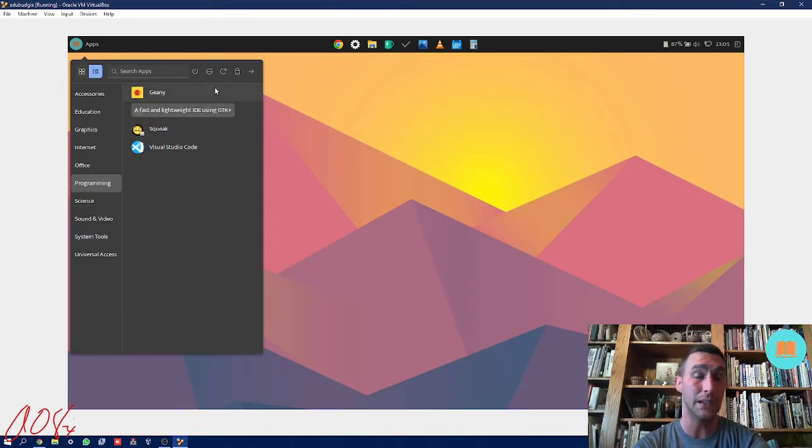Geany is another IDE, another code editor, which is simply one that I like. I believe it's free and open source. It is free. I believe it's fully open source as well. But this gives an alternative to Visual Studio Code simply because some people don't like to use Microsoft products, and that's understandable.